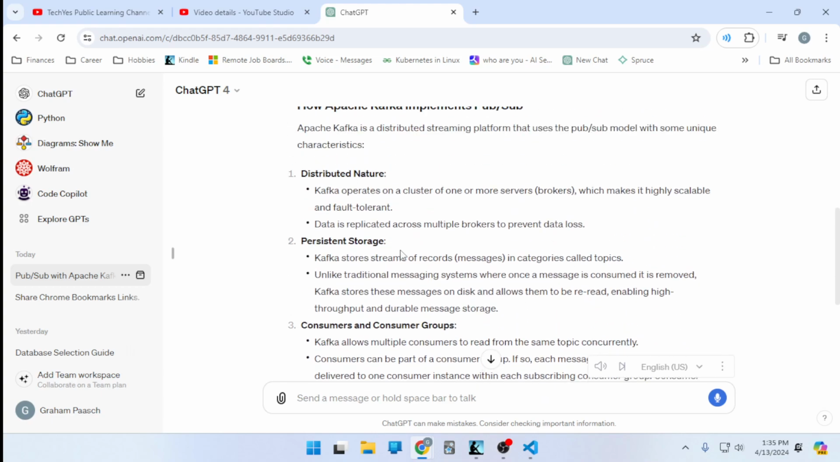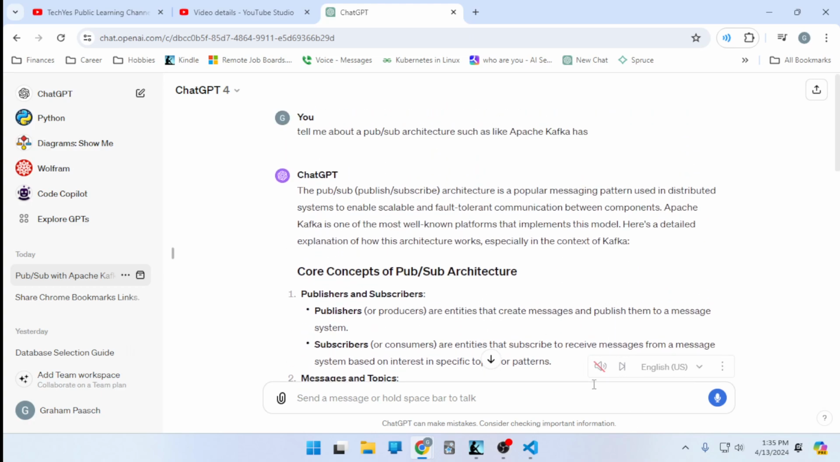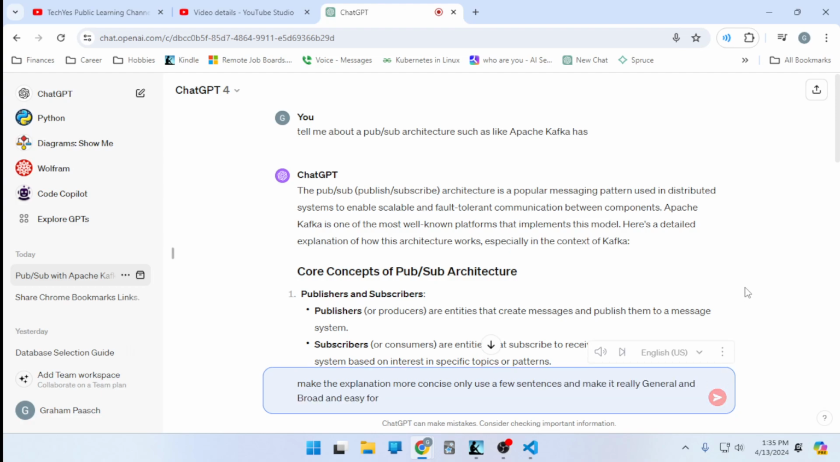All right, that kind of went okay. Okay, so make the explanation more concise. Only use a few sentences, and make it really general and broad and easy for just anyone to understand.